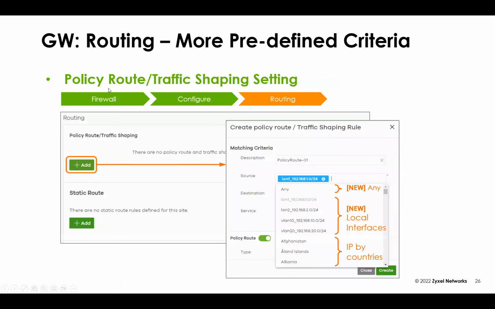So what this means is when you go to create a policy route under Firewall, Configure, and Routing, and you add a new traffic shaping rule, you'll see here as our source, our options have been expanded. Not only do you have a list of IPs by country using GeoIP filtering, we have the option to choose interfaces that have already been created on the firewall as address objects, or we can choose any. This gives you the ability to lock down your routes to be more granular for security purposes.